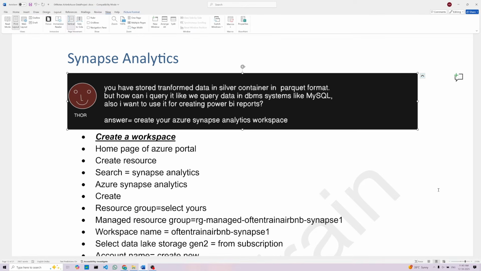Now Thor is asking, you have transformed your data in the silver container in parquet format. Okay, I have just shown you five minutes ago, but how can I query it like we query data in a DBMS like MySQL? Also, I want to use it for creating Power BI reports.